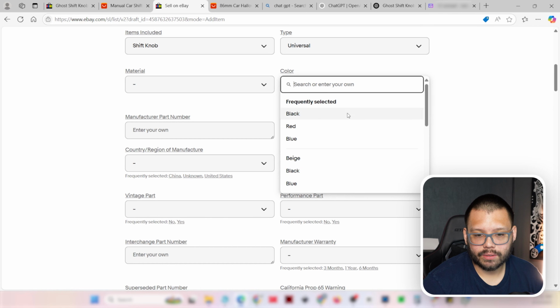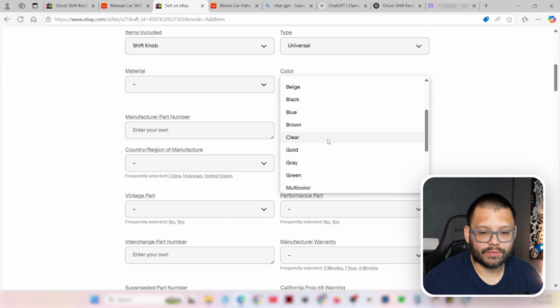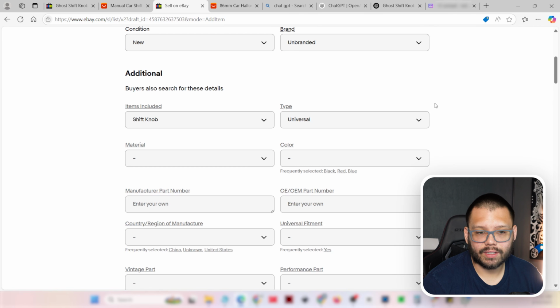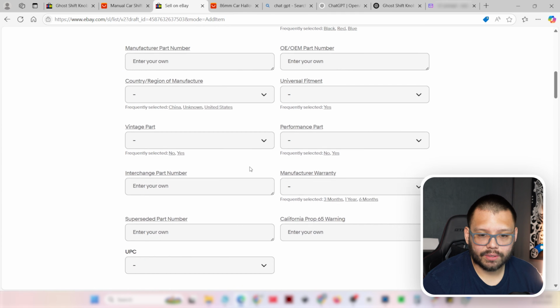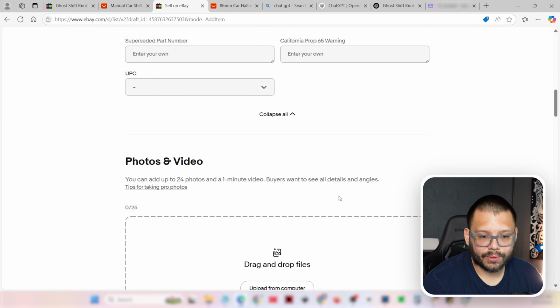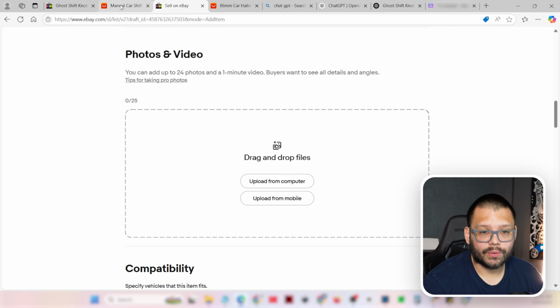So color, we can choose one, but since we have different ones, we can just go ahead and set different variations for this. Then a material, that's not gonna matter. OEM part number. Yeah, everything else here doesn't really matter. We don't need this. Now we need to upload a few photos and a few videos.